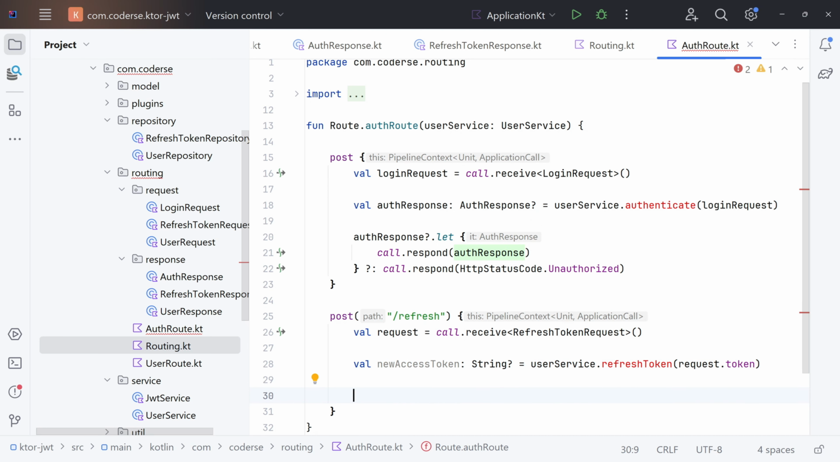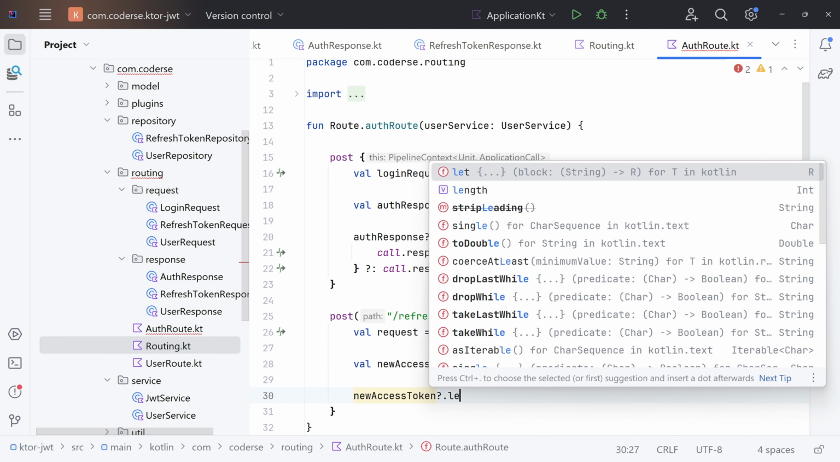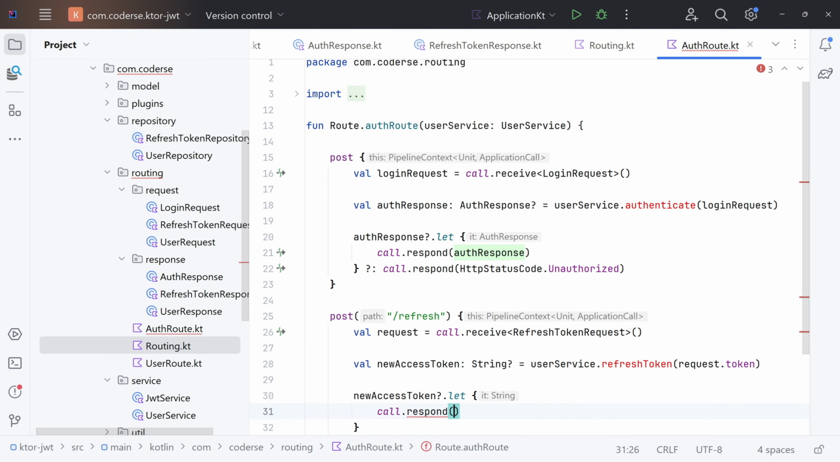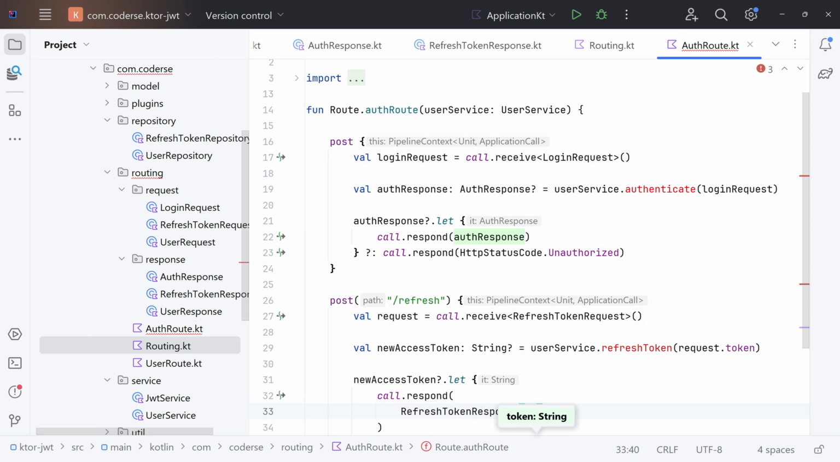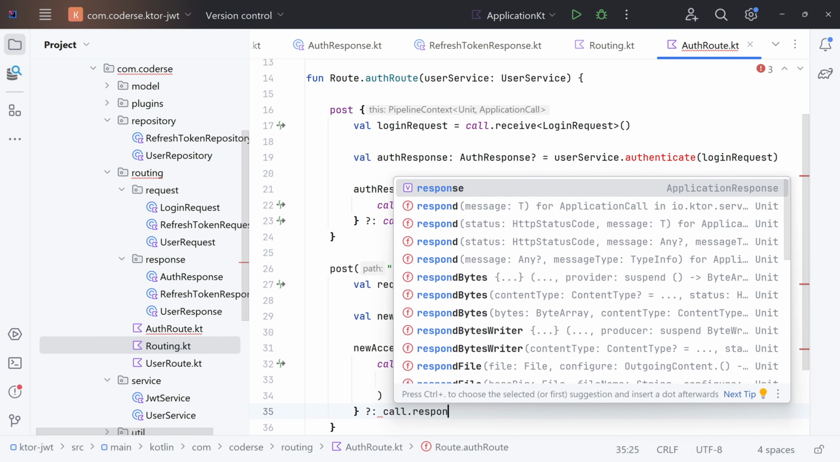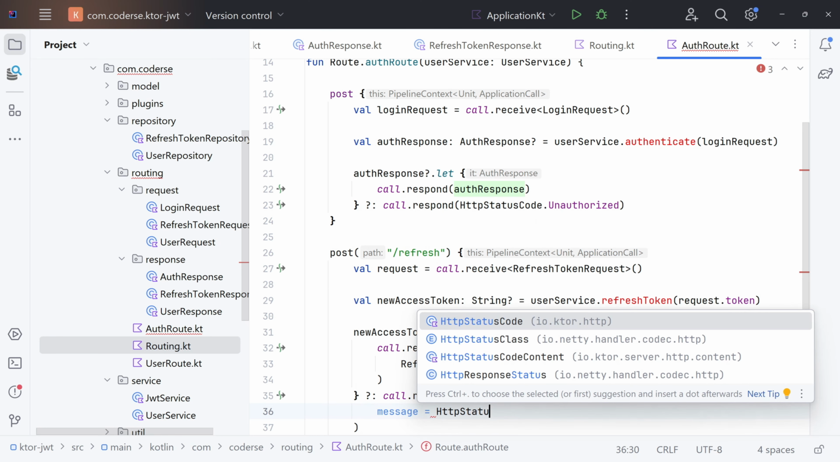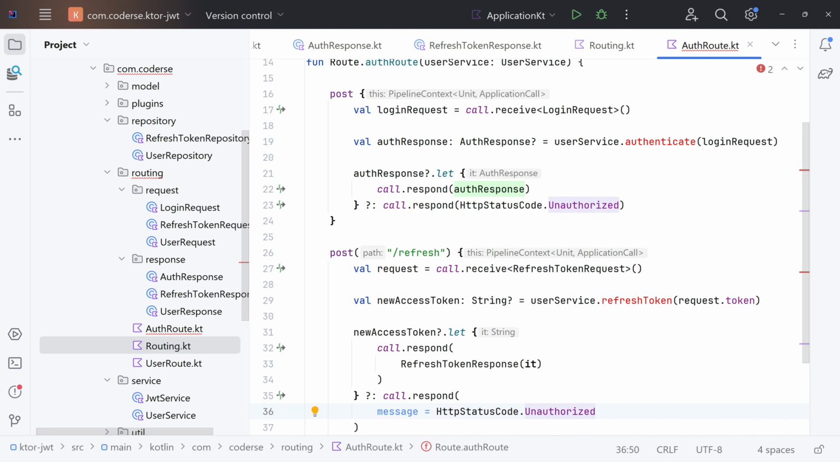So following, if the string value is not null, it means that we successfully obtained a new access token and we can return that to the user. newAccessToken.let call.respond, and I would like to respond with RefreshTokenResponse class. RefreshTokenResponse, and let's provide it. Otherwise, I would like to respond with 401 unauthorized. call.respond, and right here the message, instead of null, HttpStatusCode.Unauthorized. Wonderful.